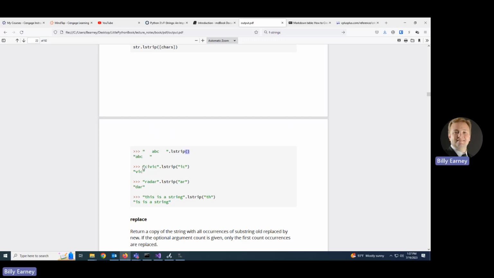If we have a variable string called civic, we want to strip the stuff at the beginning that is a C or an I, and it doesn't necessarily have to be in that order. It's just either of those characters. It'll remove the two characters at the beginning that are a C or an I. But once it hits a character that is not in this list here, this string, it knows to quit. So it returns VIC. Radar, if we want to strip out A and R, it'll strip out the first R and A, and once it hits D, it just leaves everything else alone.